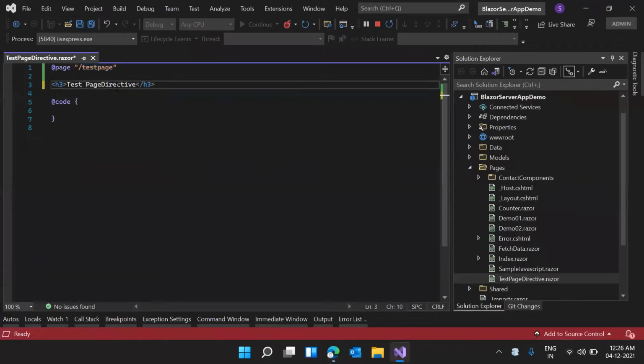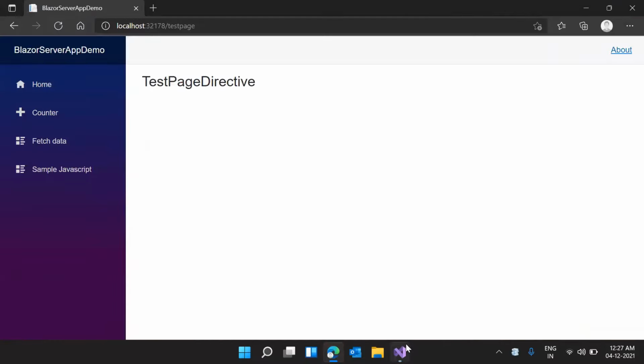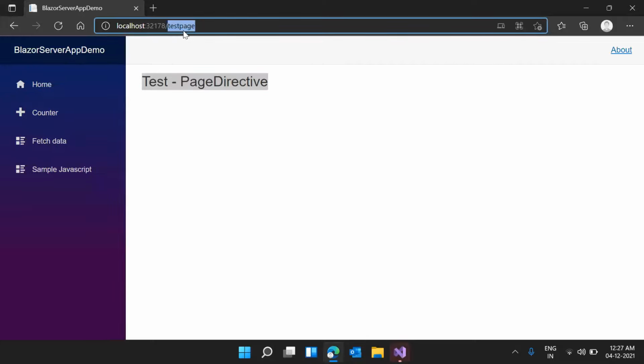I'm providing the heading like this. Hot reload. Yes, now it has opened. So you can see the heading here, and the URL is testpage.